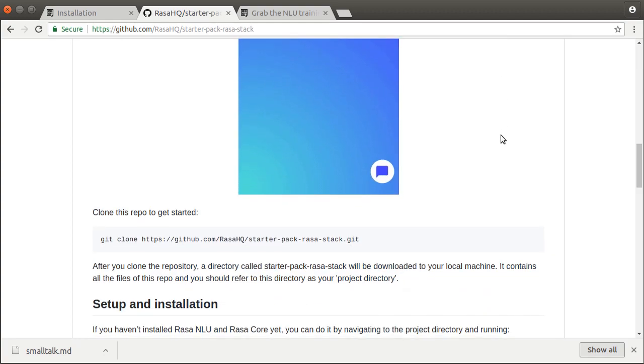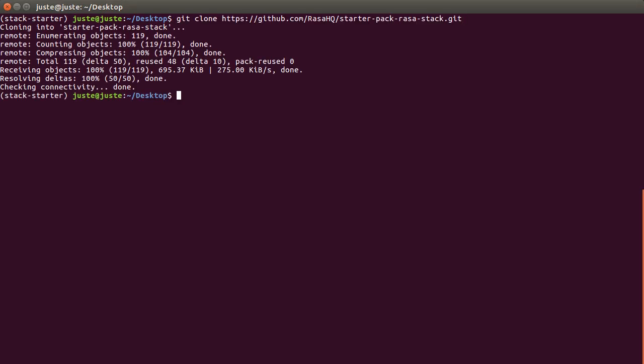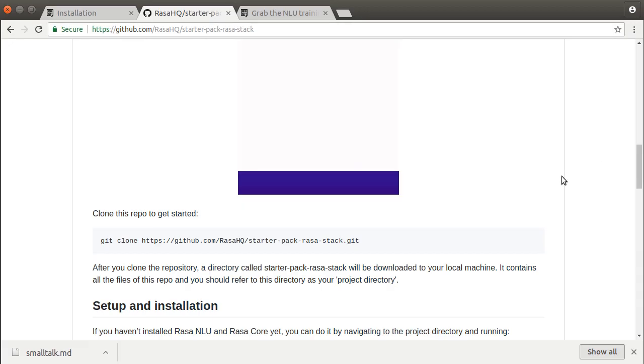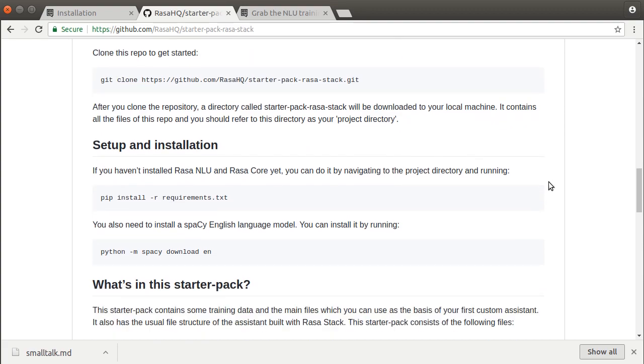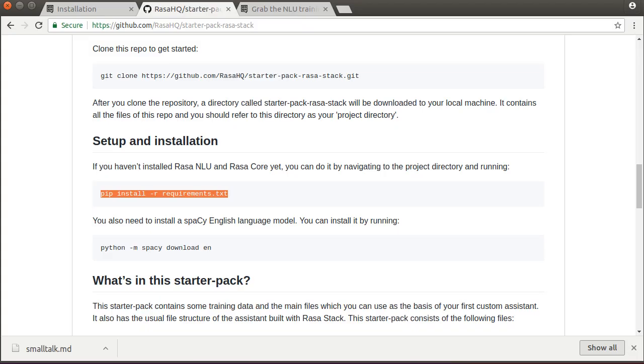To get started, clone the GitHub repository of the starter pack so that you can use the files of this repo as the basis of your first custom Rasa assistant. If you haven't installed Rasa NLU and Rasa Core yet, you can do it by using the requirements.txt file provided by this repository. This starter pack also uses a spaCy English language model, so make sure to download and install it as well.